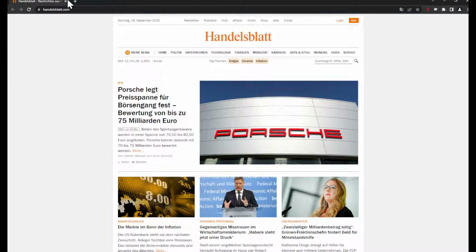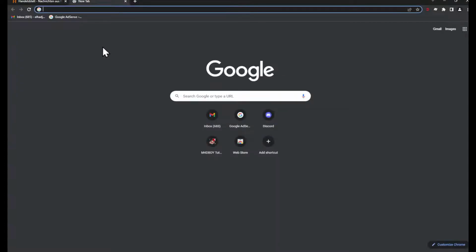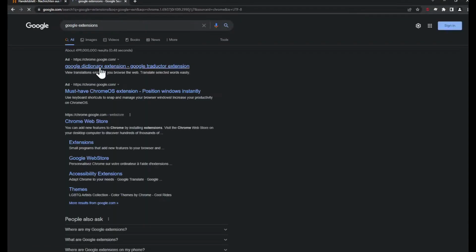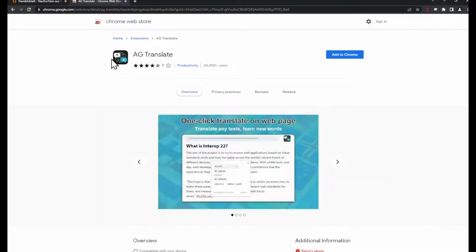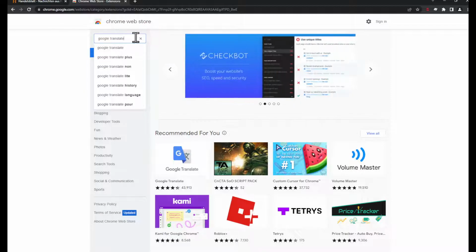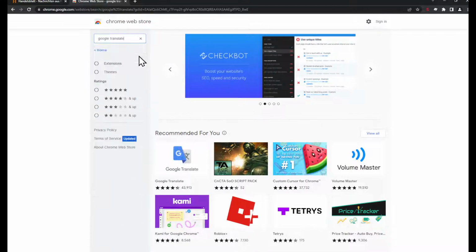If so, go ahead and click add on a new tab or Control T and search Google extensions. Or you can directly search for chrome.google.com. As you can see, it's the web store. Right here, I'm going to click on this logo and search the following: Google Translate. You can even find it in the homepage right here. I'm going to click enter.